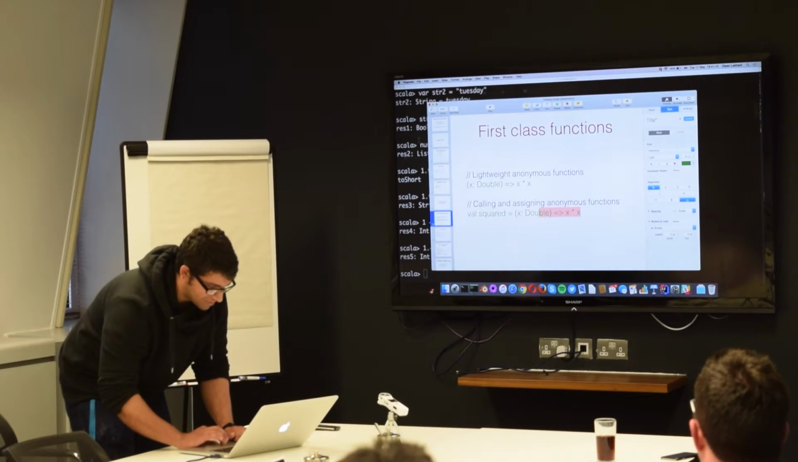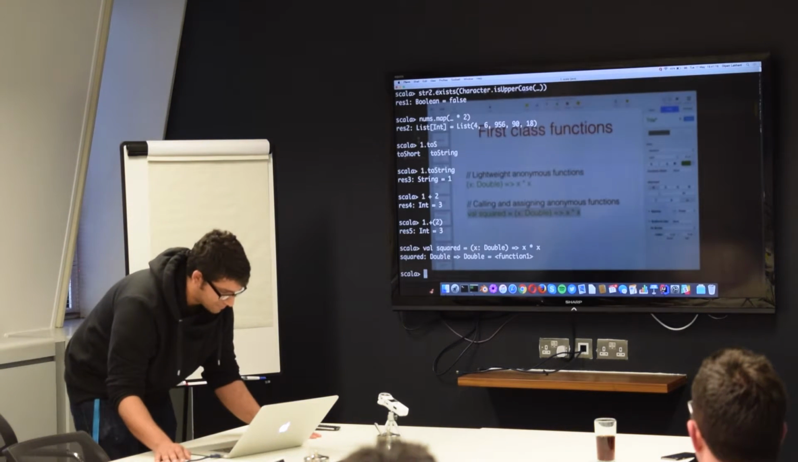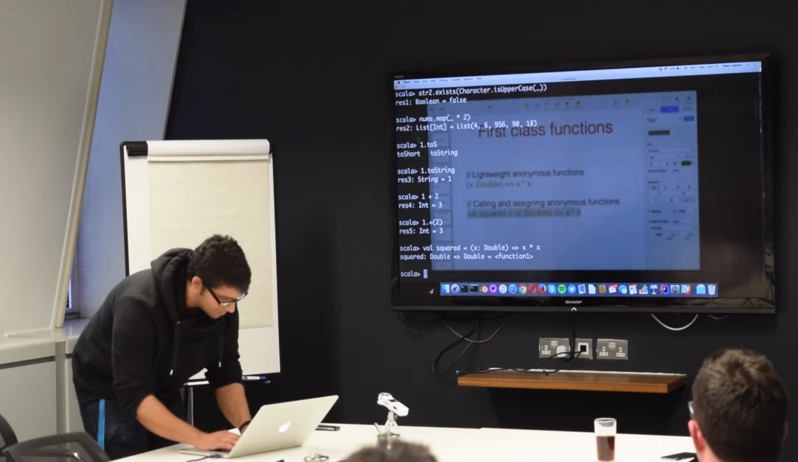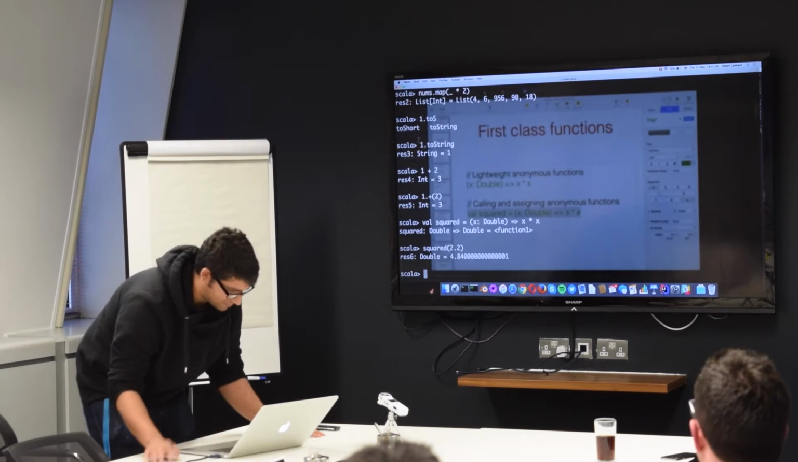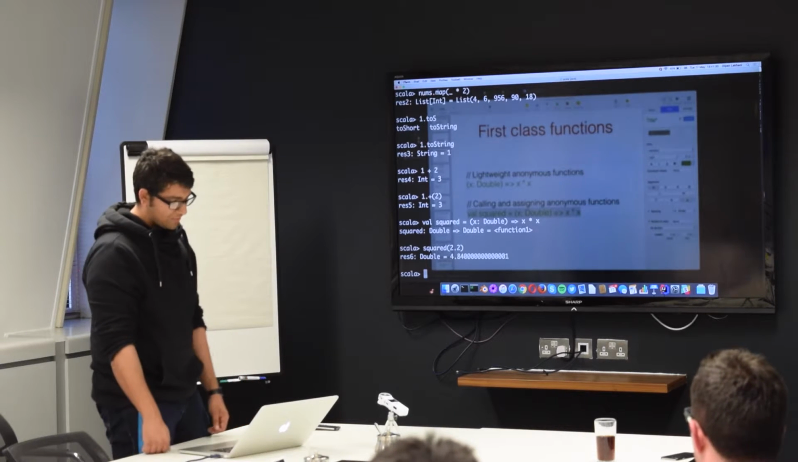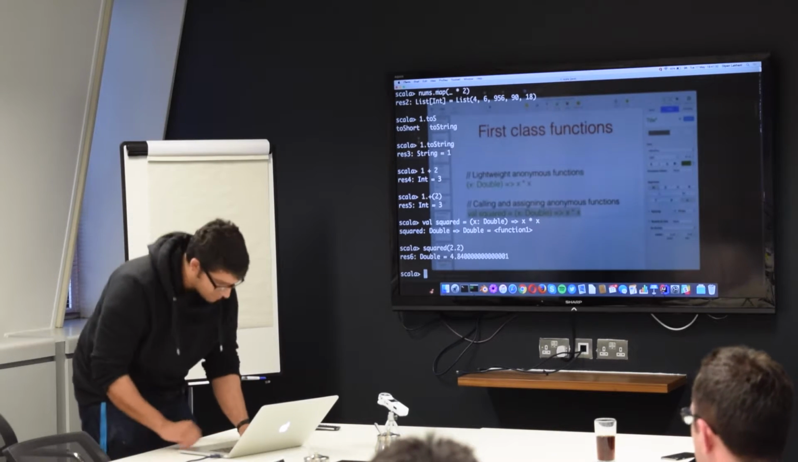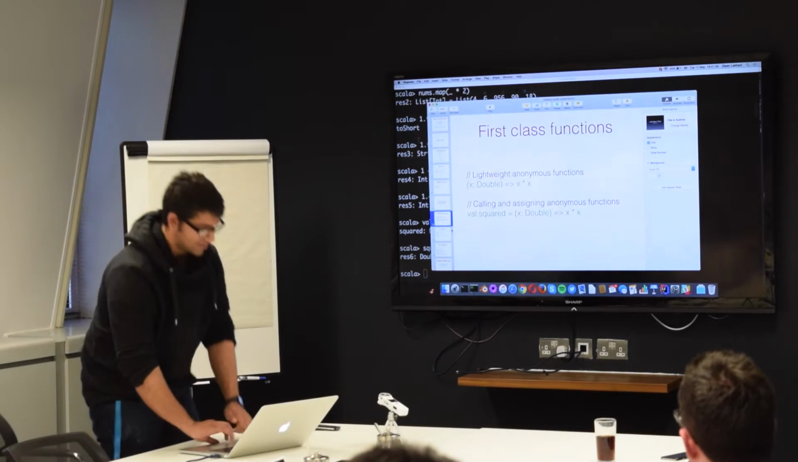So I've written this one. And I suppose I can just, there you go. So you've got squared. I guess if you called squared on 2.2, you've got some double, which is cool. So you've got these functions.